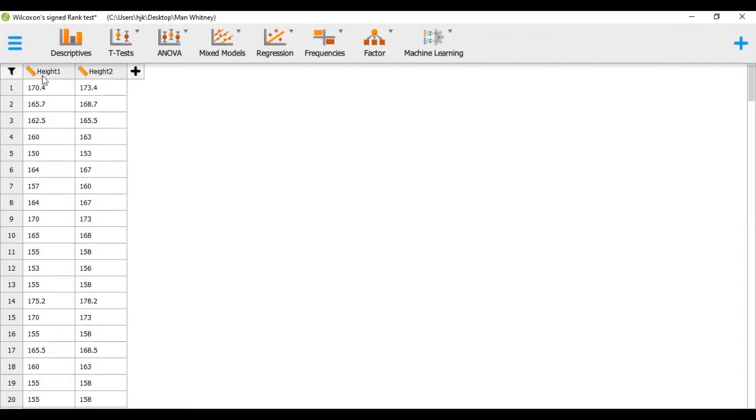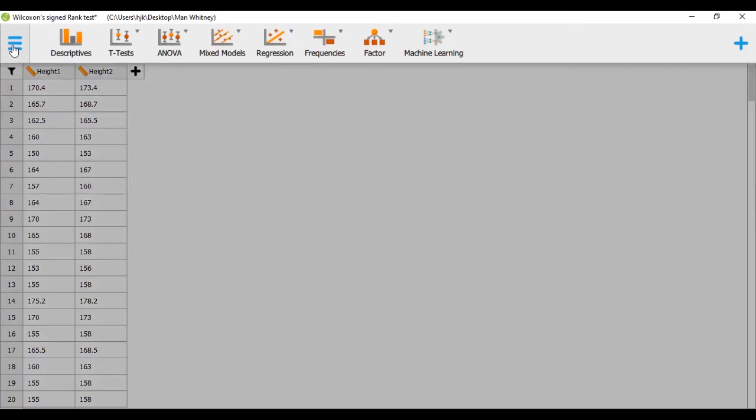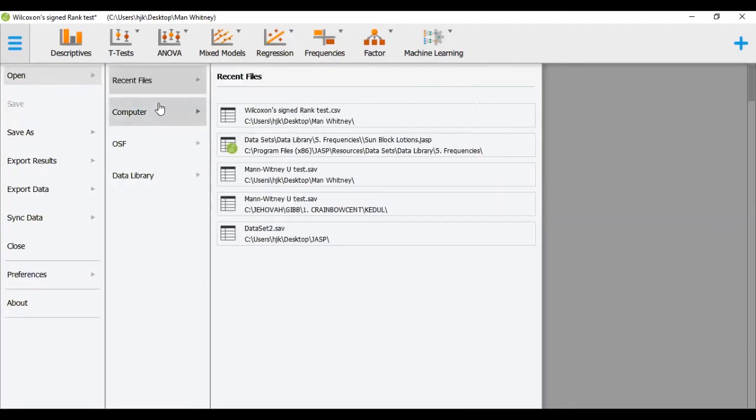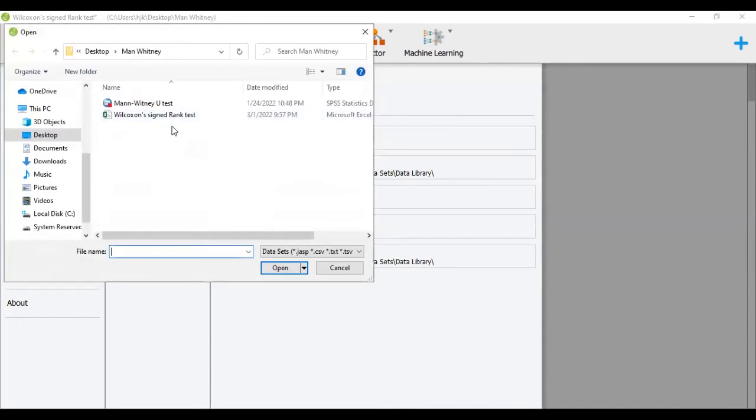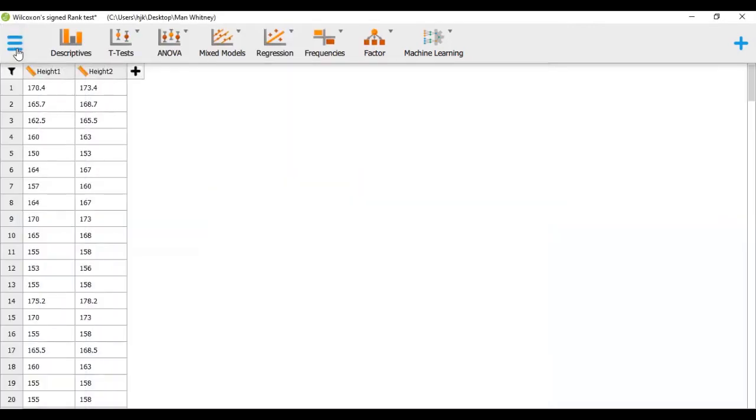Now, one may be wondering how we got these data sets here. Basically, we'll click here and click on open, and we'll navigate to where, particularly on our desktop or on the computer, we have saved it. In this case, I have saved it on the desktop as Whitney. So I click there and then I select the data set. Then I come here and click on open, and within a few seconds, my data set is loaded.